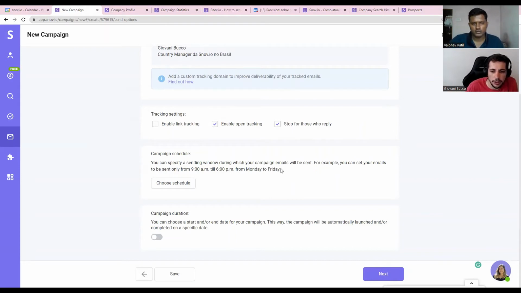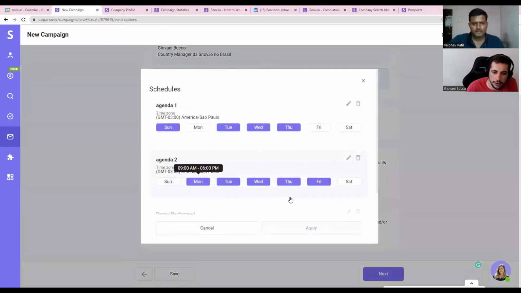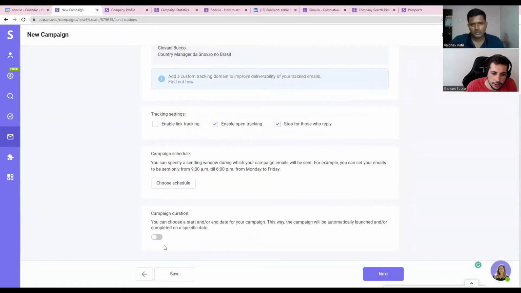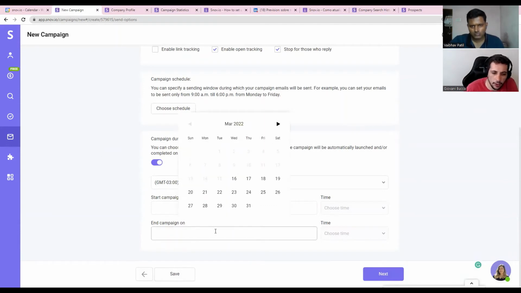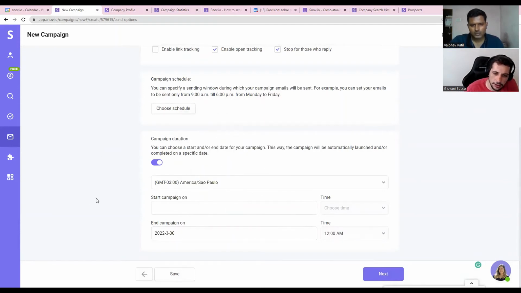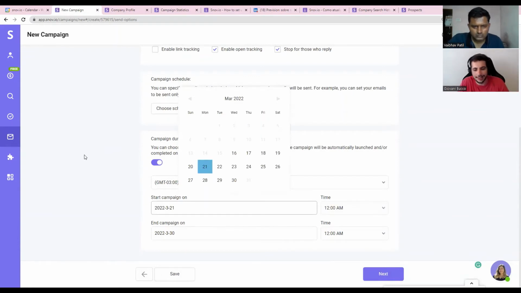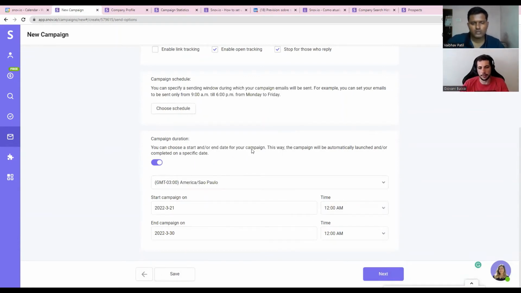And here we can add a campaign schedule. I can send, let's say, 9 to 6. I add the time zone, or I can do some crazy hours like I used to do as I was testing before. You can also add a campaign duration. Let's say I want to send emails for the next couple of weeks. I want to end the campaign here on the 30th. I can do that. Or let's say I want to start a campaign next Monday, I can add that here, and the campaign will start based on the dates that I added.